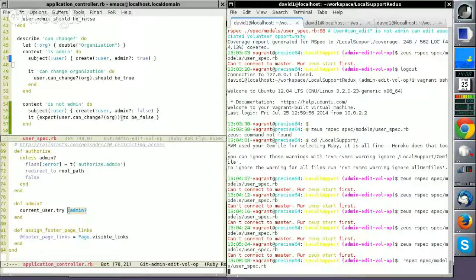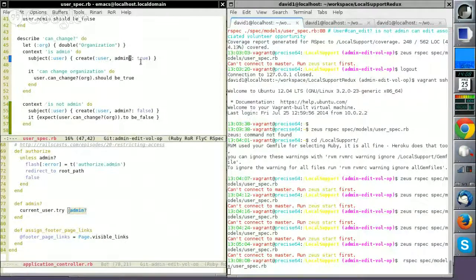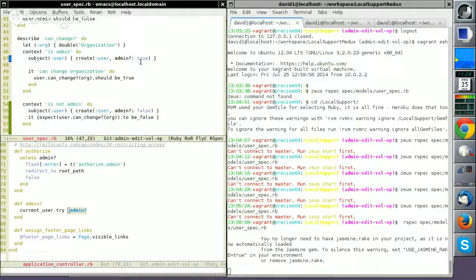Line 47. It is because you create a new user with a colon, and the colon is admin, not admin question mark. Here, create. So, in user, here this is a spec. So here you have create user admin without the question mark, true. And the same in line 55. So admin without question mark, true.